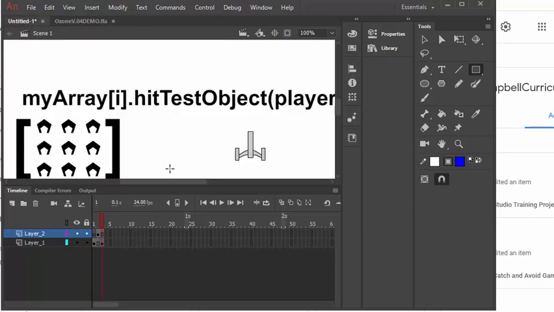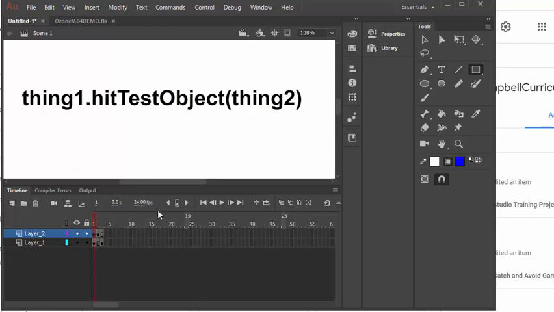There's a new object thing we're going to look at called hit test object. So hit test object is a method which attaches to specific objects. For example, thing 1 might be a symbol, it might be player, it might be some object, it could be a single thing, and it just checks to see if this thing here is in collision with this thing here. So these two things should be separate, they should be different objects, and they should be instances.